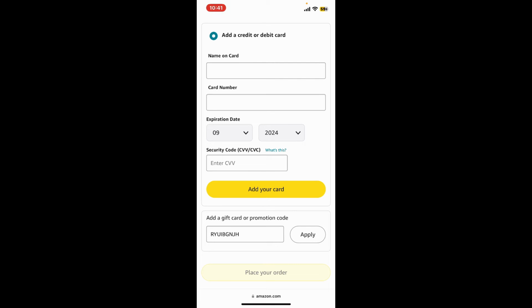Your Amazon points will be applied to the total cost of your Kindle book purchase. So that is how you will be able to redeem your Kindle points on Amazon website.